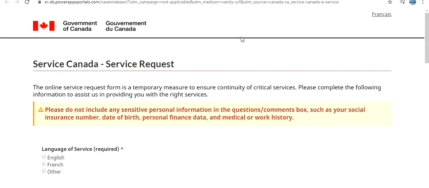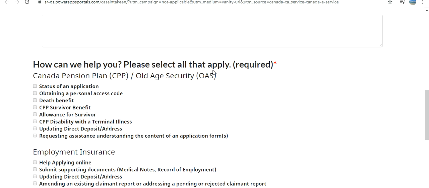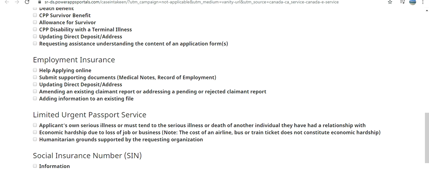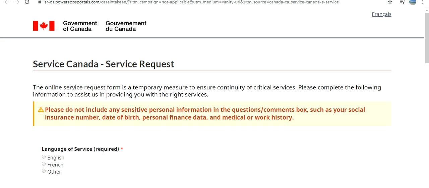So this form is not just for passports, it is for other critical services also, where you can get a call back after filling it up, where your case can be discussed. So let's see how it works.